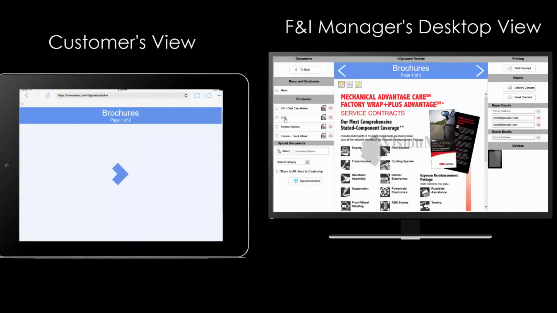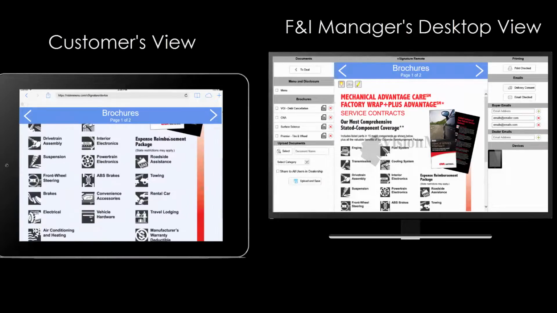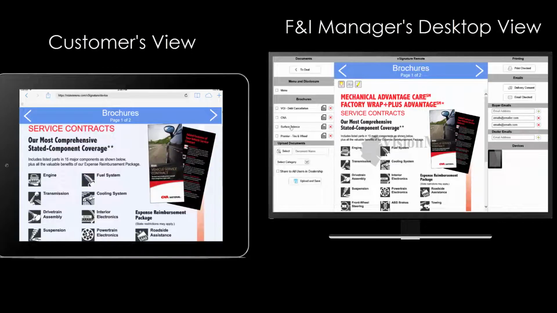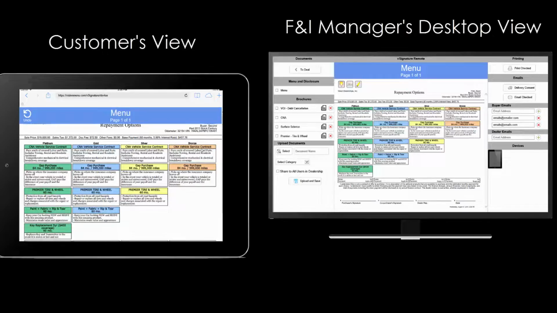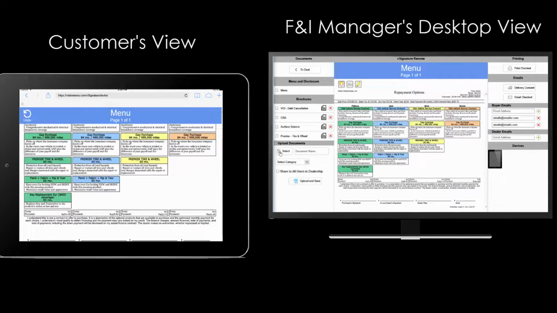Once you have described the product benefits with the brochure, you may go back to the menu or to another brochure as many times as necessary. After the customer has made their package choice, you can drag the Please Sign sticker down for the customer to sign.